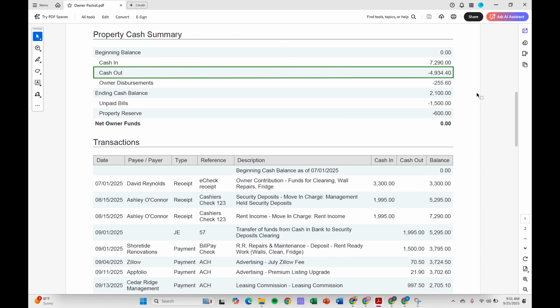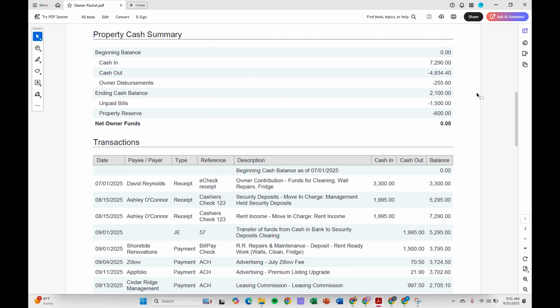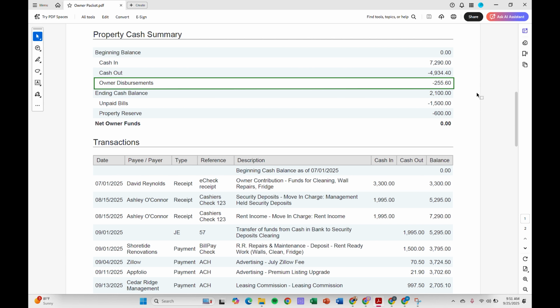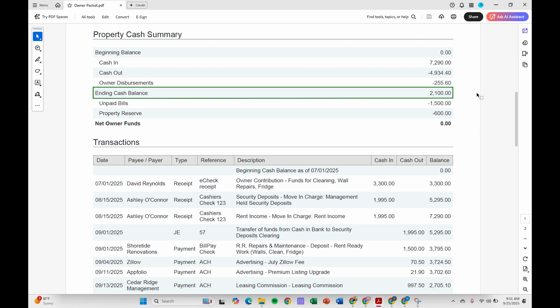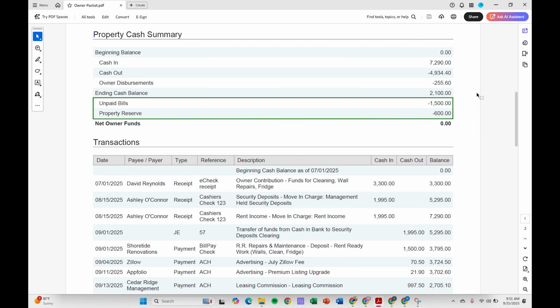Then we have a total cash out of $4,934, which includes the transfer of the security deposit to escrow and any bills and payments. And then you have your owner disbursement for $255 that you received for your owner's draw. After all that, it leaves us holding $2,100 for this property, which are earmarked for the unpaid bill and the maintenance reserve.